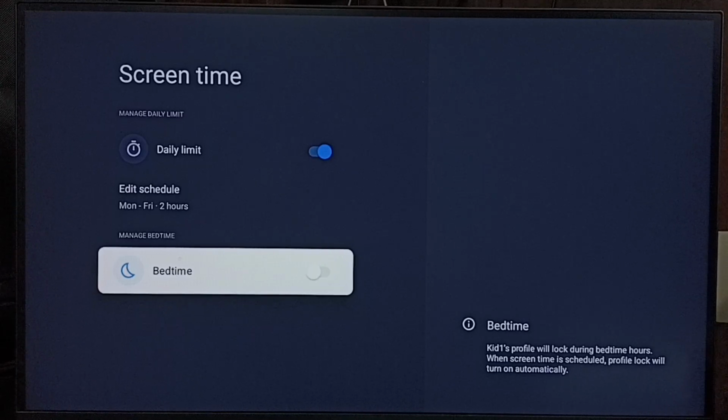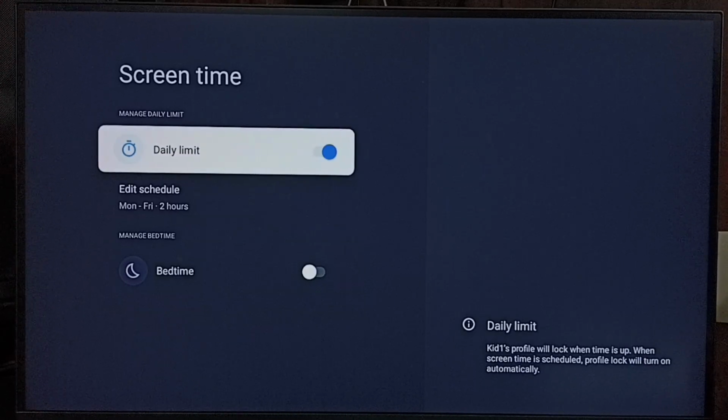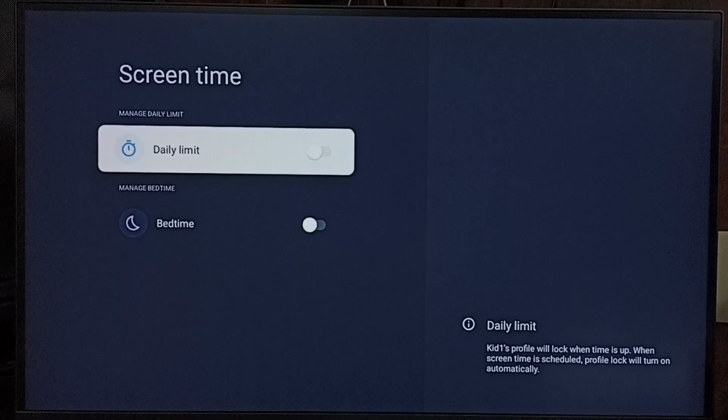Let me disable bedtime, then daily limit. Done. So this way we can fix that issue. You can try this. Just disable this daily limit and bedtime.